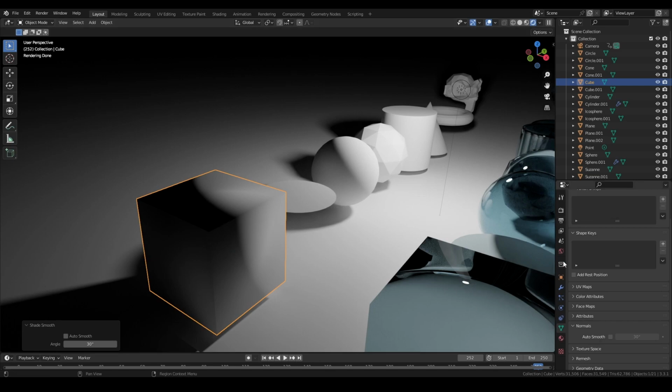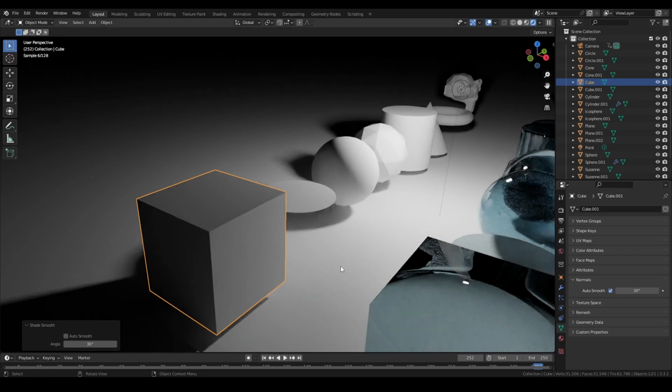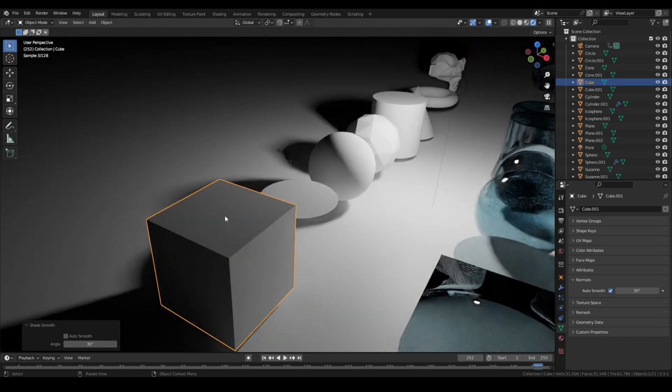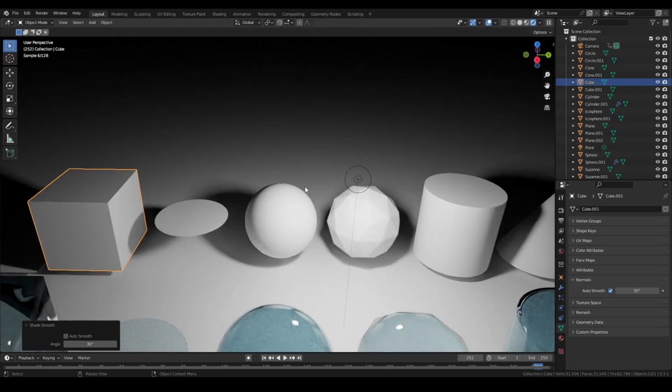Under the properties, go to object data properties, and on the right side, I'm just shrinking that, go to Normals and turn on the Auto Smooth option. And as you can see, your object is perfectly smoothing your shading. This is all the information we need to know.